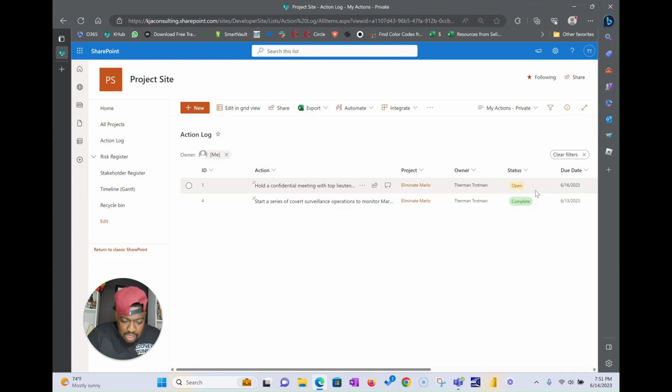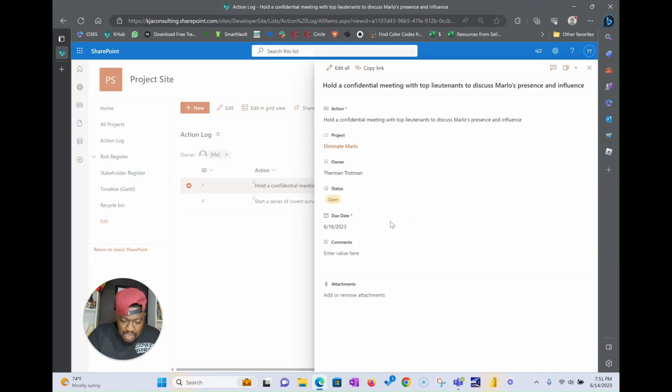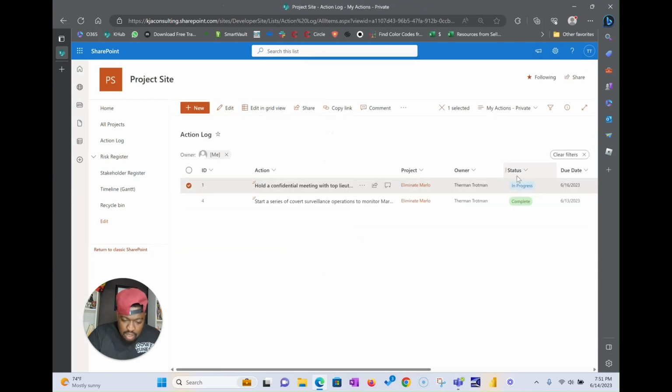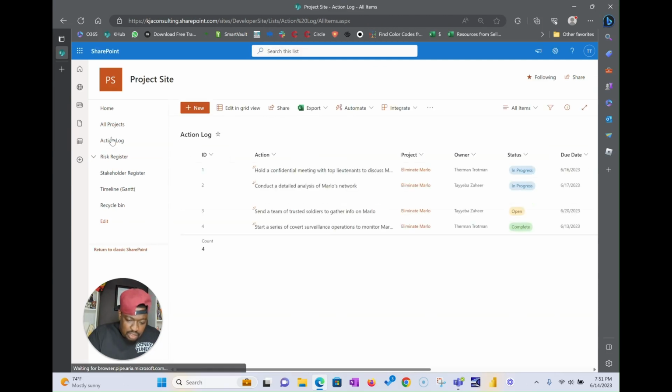So I'm going to say this item here, hold confidential meeting with top lieutenants to discuss Marlowe's presence and influence. I'm going to say this thing is now in progress. Boom. Saved right there. See? It's in progress. Now look, when I go back to the action log, the full action log, it's the same one. It's in progress. I don't have to go from one view to the other. It doesn't matter what view I'm looking at of the data. All of it is going to just stay in sync and keep updated.